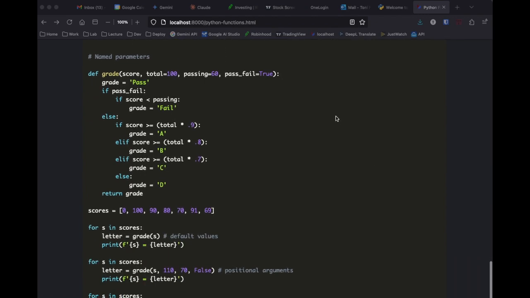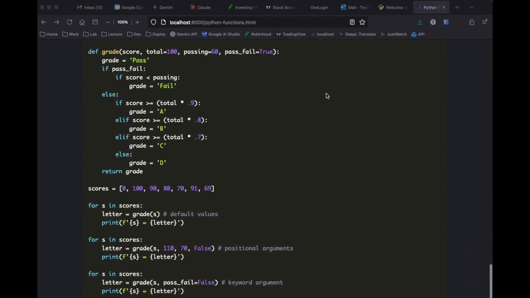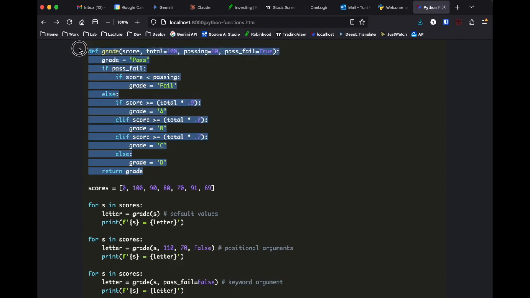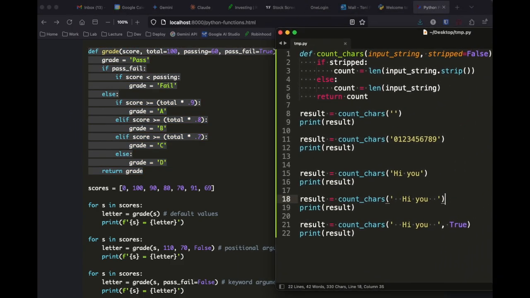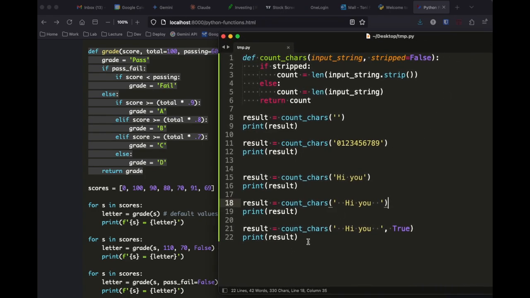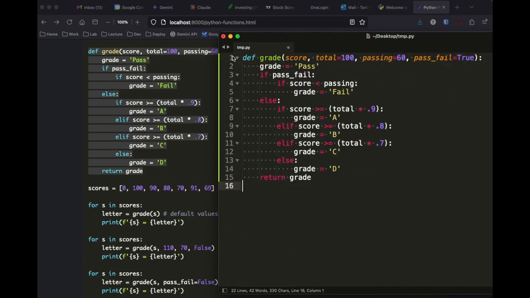I have another example here of using named parameters. And here is a function that is defined that is going to compute a grade. I'll get my text editor back out and paste that function. And now I want to look at the different ways I can call this function. I can call it with default values.